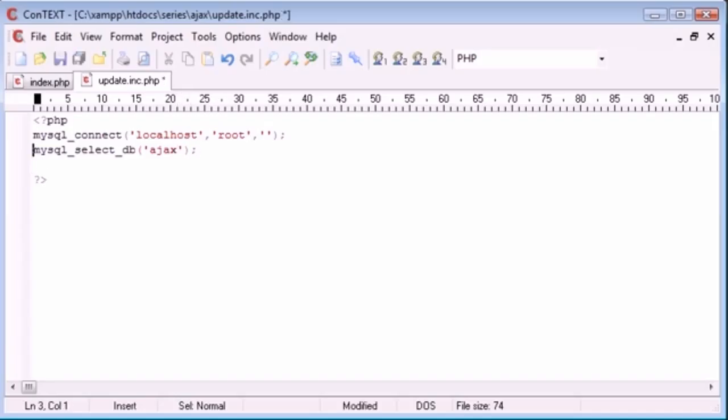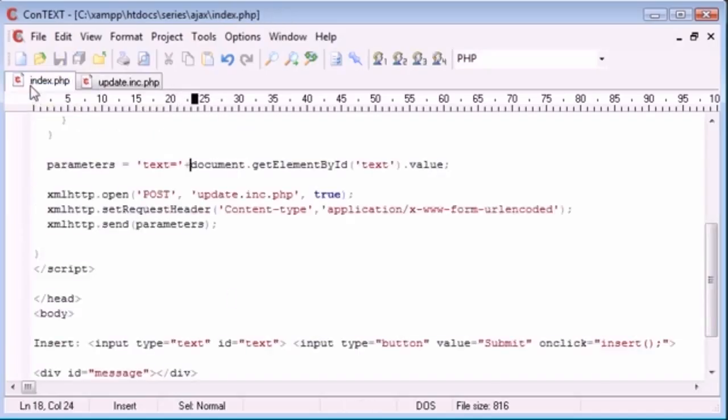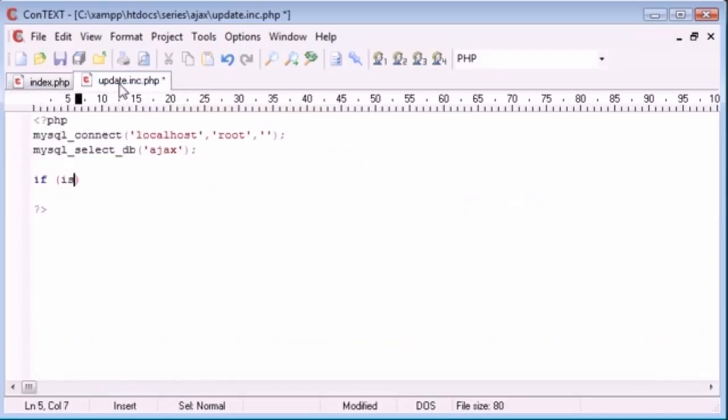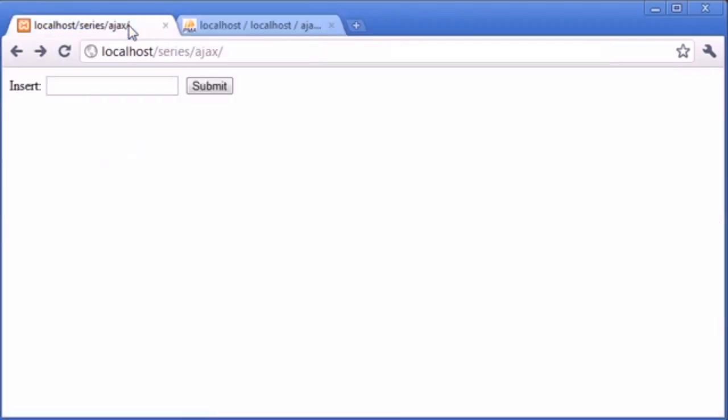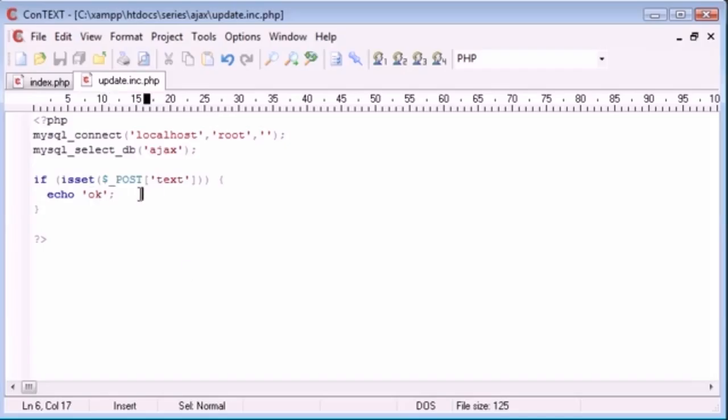Now what we need to do is check if this post variable called text has been set. So we need to say if, and we use the isset here, and we say if isset $_POST text, do something, and this something is going to be, just for now, echo out OK, just to check that everything's working. So let's go back here and type in Alex and click submit, and we get an OK back here, so we know that this value has been set.